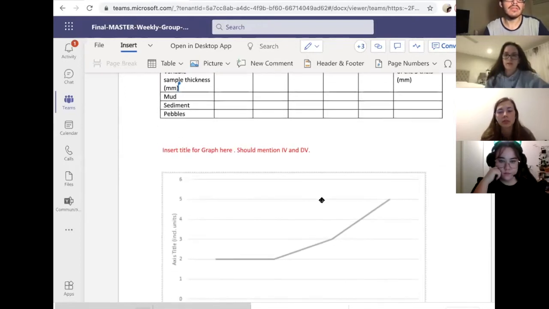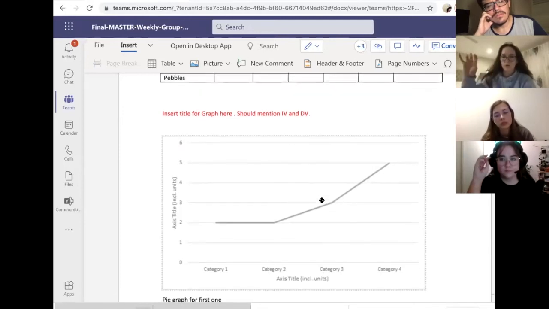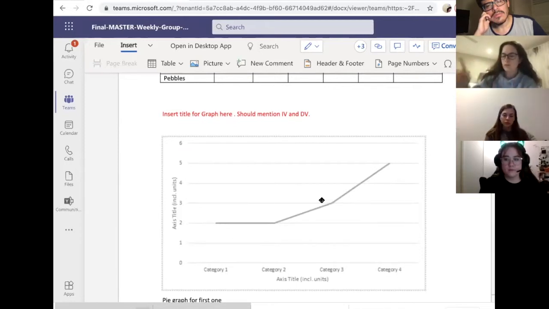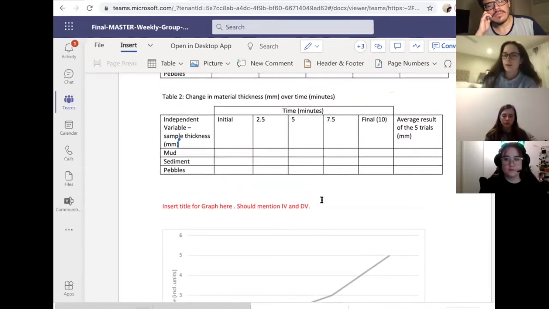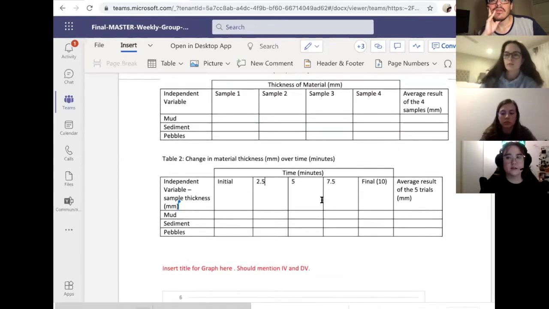When I was thinking about it, either line or bar. The only reason I'm leaning towards line would just be because it will show a pattern. But then again, are we going to graph the initial 2.5, 5, 7.5 final, or are we going to graph the averages? I think for this one we do the progression for graphing. Yeah. And you could even do a second one with a bar graph with the averages as well. Yeah, that's a good point.